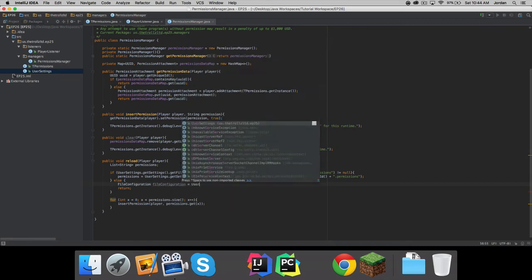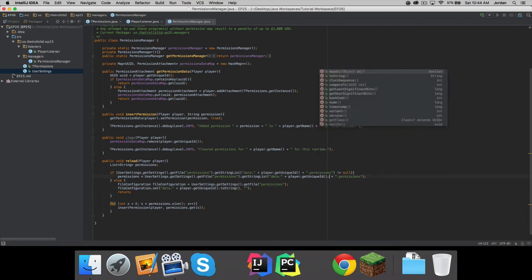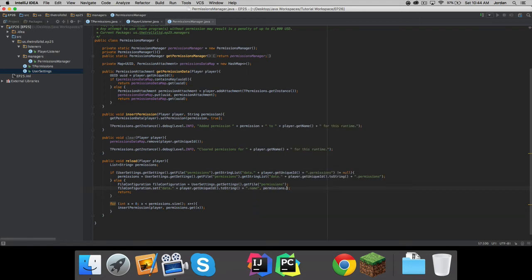File configuration equals user settings dot get instance dot get file permissions, and then file configuration dot set. We'll say data dot player dot get unique ID dot toString. I need to change this to toString. I think Java automatically does that, but I want to be safe. So we're going to set data dot this plus dot permissions. Actually, we want to set name first. We're going to set the name to be their name.